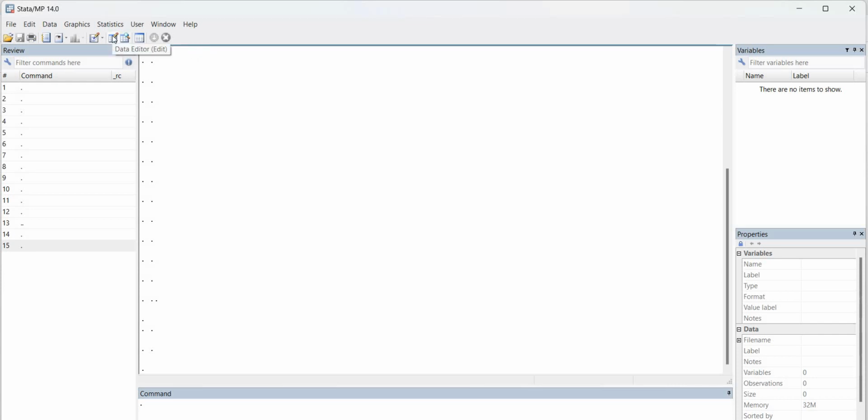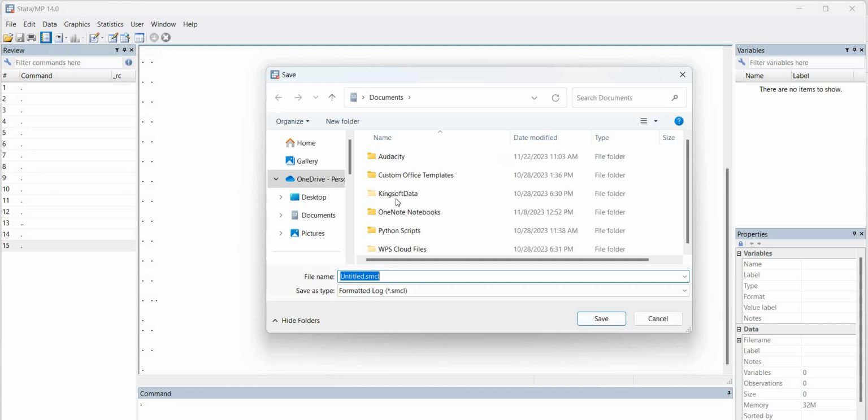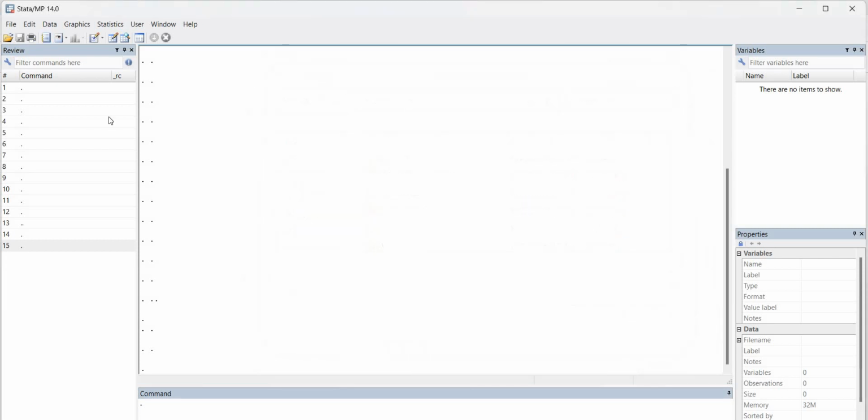There are a couple of buttons here as well: data editor, data viewer, browse. We have the variables manager. So what I'll do is, we click on the log file, right? That takes you to this section.